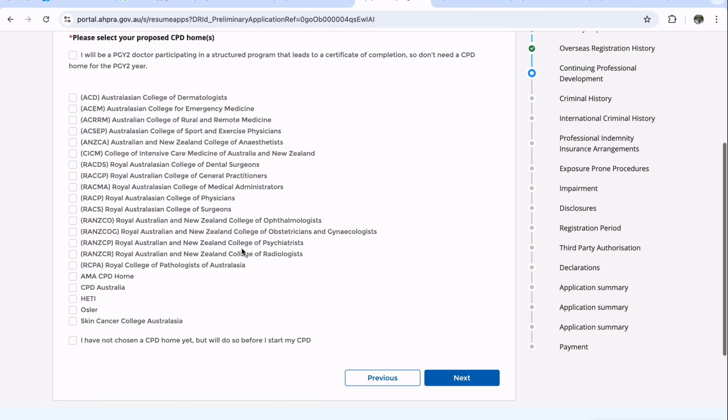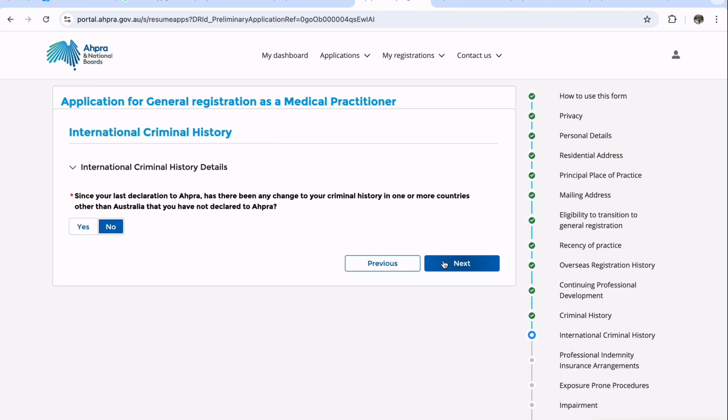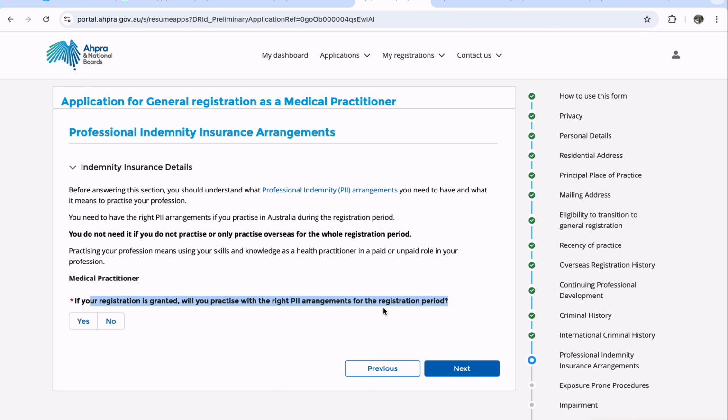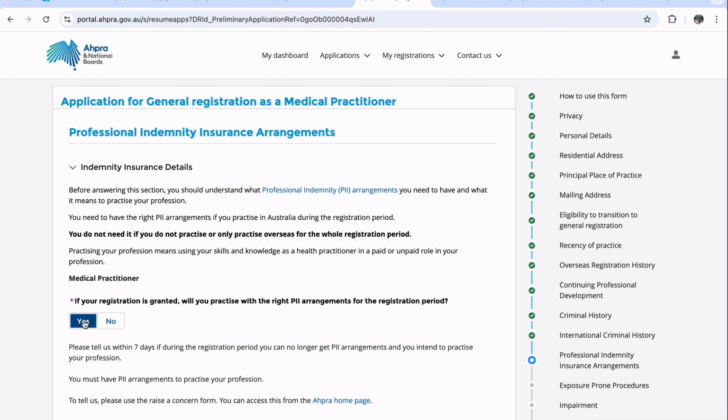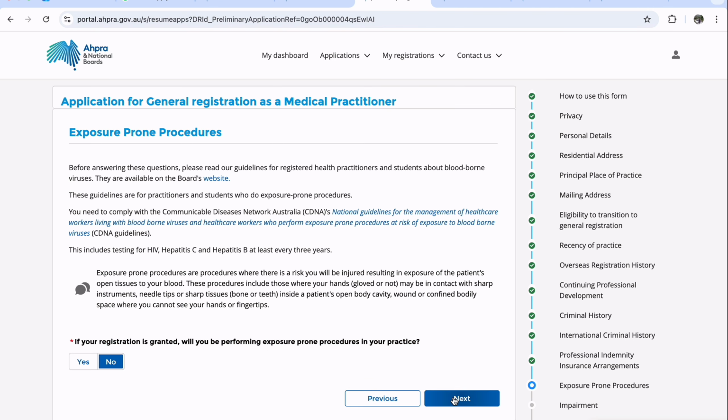CPD, you have to select which CPD home you got. I got CPD Australia, and you will click on the next button. Okay, and after that criminal history check, and then they will check the international criminal history check. And next button, very simple question. You have to read these questions, they are self-explanatory, and you will select just the next button.